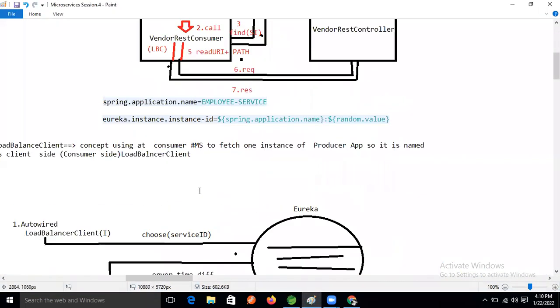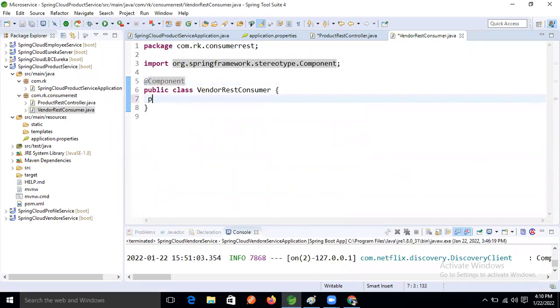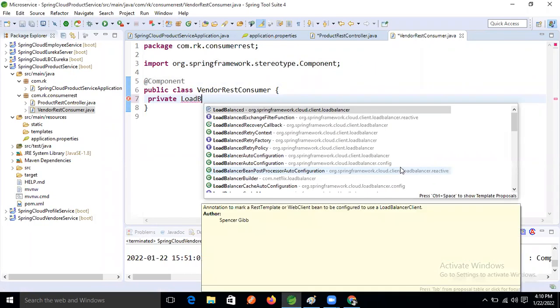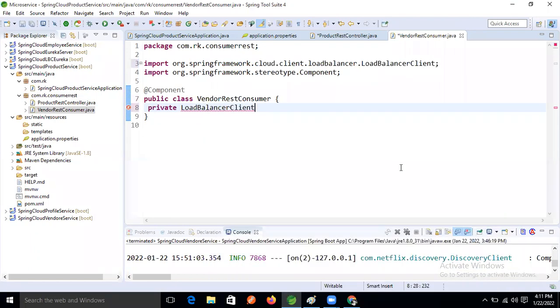Now come to this point, guys. Let's develop it here only. If we want to make the has-a relation between the load balancer and this class, here we will take a private LoadBalancerClient. This is the LoadBalancerClient interface, right?